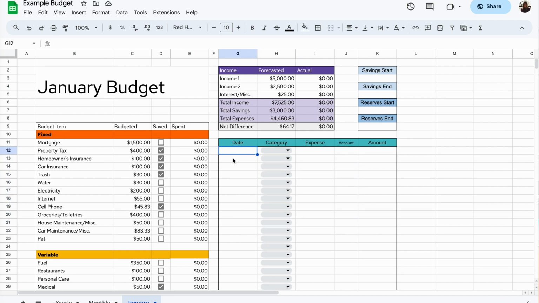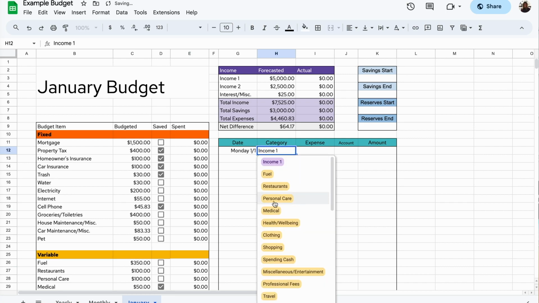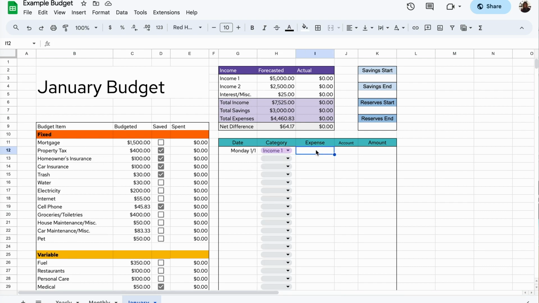So let's say we get paid on the 1st and 15th of every month. We will add in that first income. So I'll find income 1. These drop-down boxes have all of the tags that are part of the budget item and income table. So I select the one that applies here. Maybe I'll call it paycheck 1. It's going into the checking account, and it is half that income. So we can see that this formula auto populates the amount in the actual column for income 1.